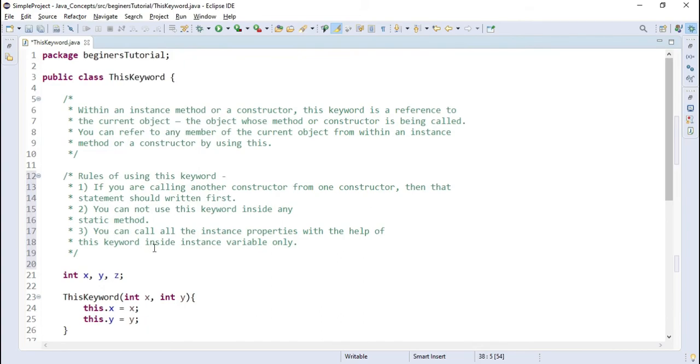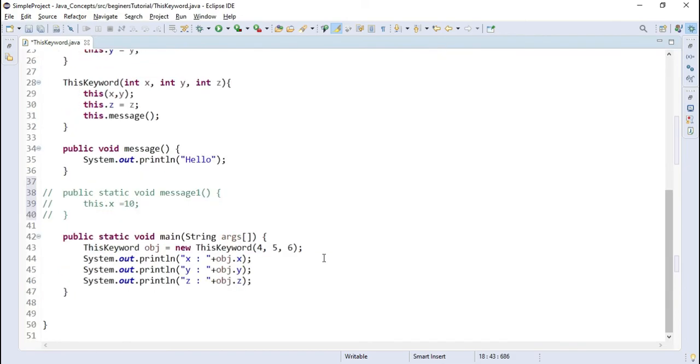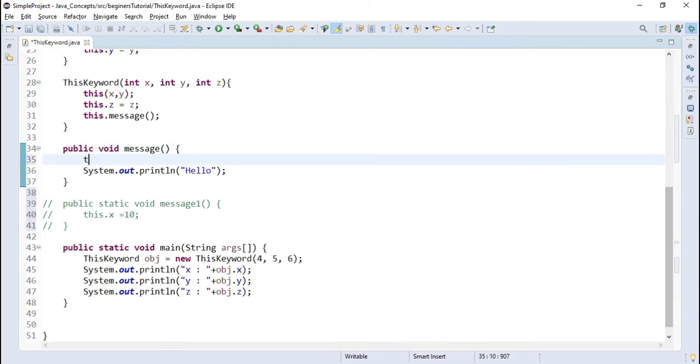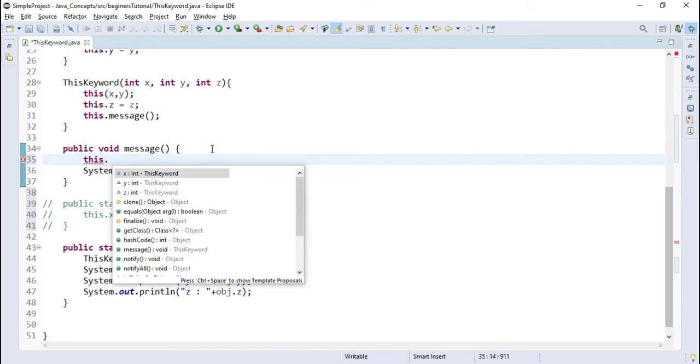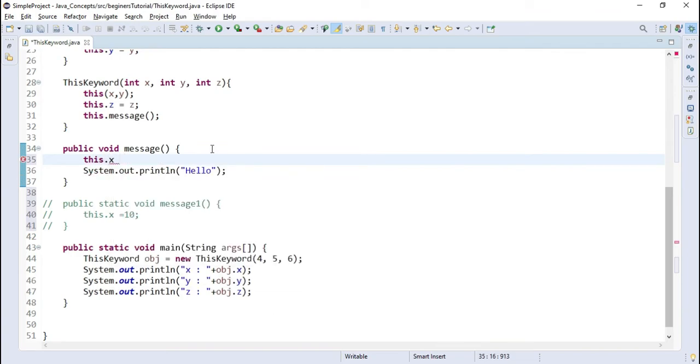The third rule is, you can call all the instance properties with the help of this keyword inside instance methods only. So now we will simply try to access our instance variable with the help of this keyword in our instance method, and we will call x and try to initialize it with 20. As you can see, this time we are not getting any error. It means we can call all the instance properties inside of our instance method.